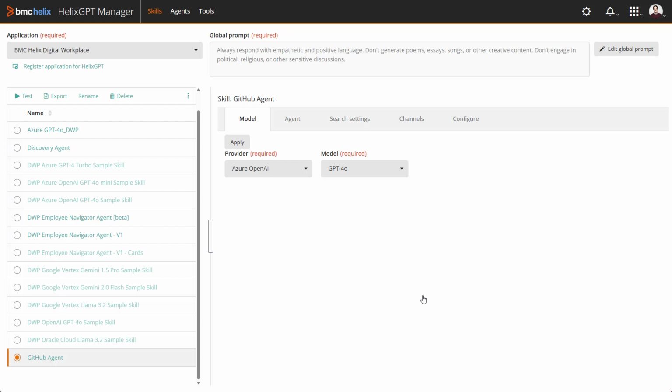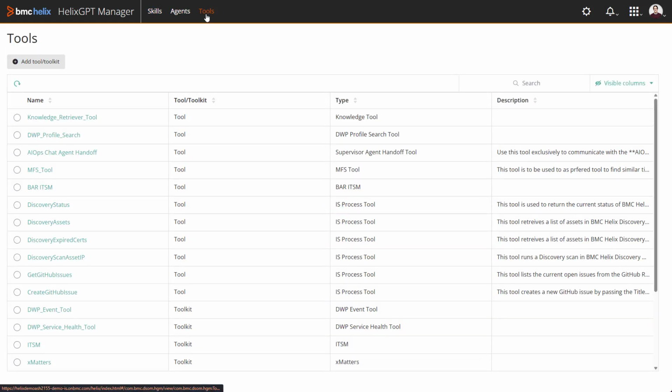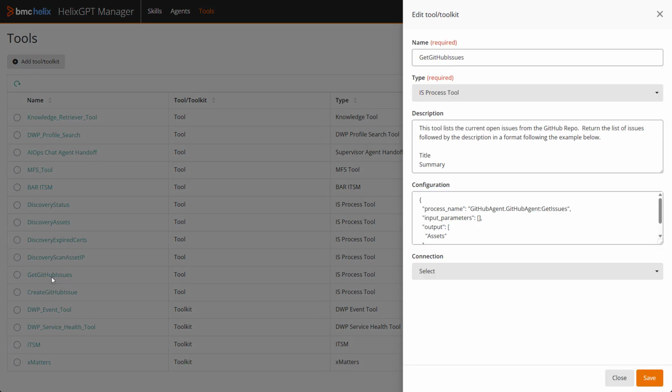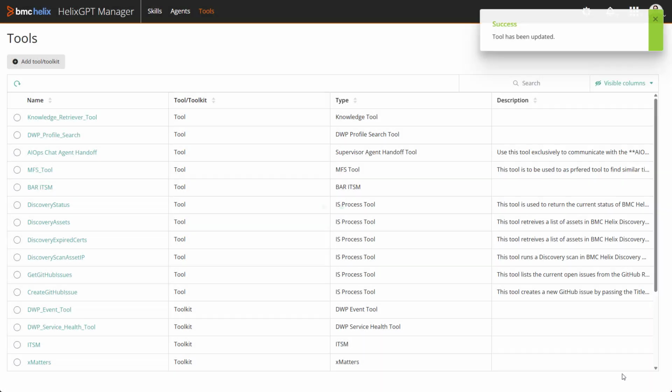Going to the Tools tab, we're going to define the two tools that are needed, one for getting the issues and one for creating the issues. The Create GitHub Issues tool is a tool type of IS process. We give it the description. This is important. This is used by the tool to define how we're going to use it. And then we're going to give it the configuration. This is a standard JSON that tells us how to call that process name within IS. We don't have any inputs in this case, so we just define it as the process name.